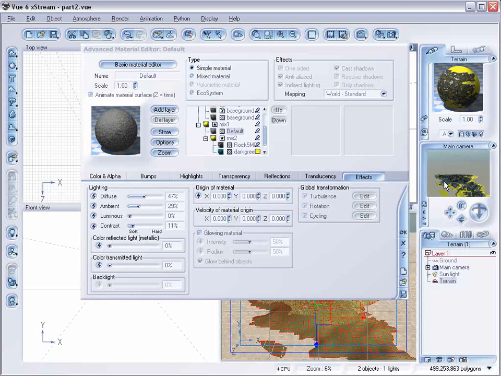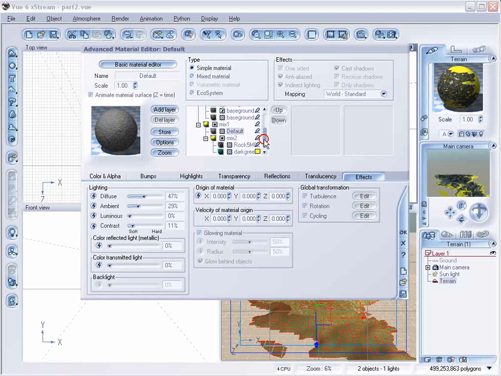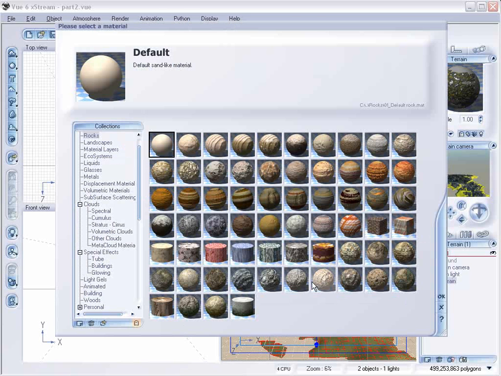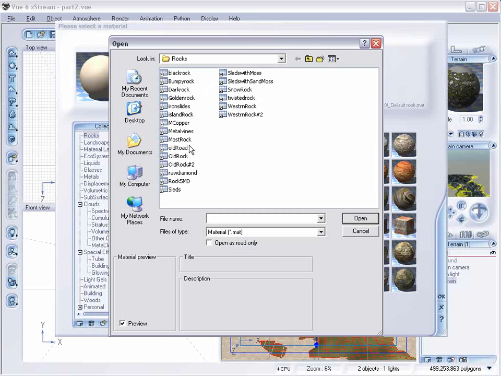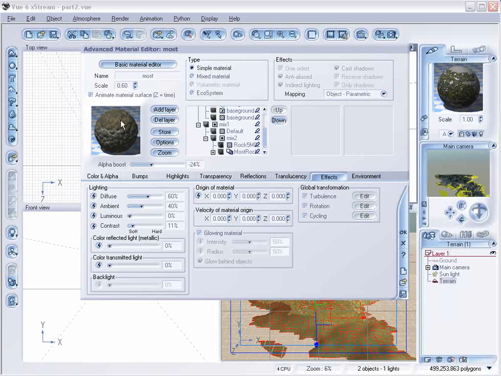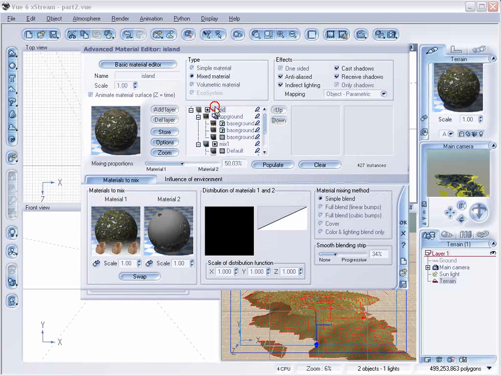We can preview sand right here on the coasts. Okay, so we're done with this one and the dark green. Let's see. So what we're going to do, let's go to our rocks. And we'll just select most rocks, click OK, and we'll just reuse this one for now. Okay, so let's go to island.